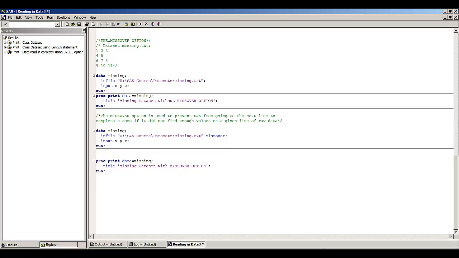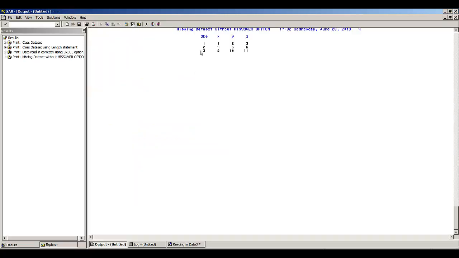So let's see what happens if we just run this code. So we're bringing in this external file, missing.text, and we're inputting the variables x, y, and z. And we're creating a data set called missing. Let's see what happens if we run this code. Well, here's what our data looks like. It looks kind of weird.